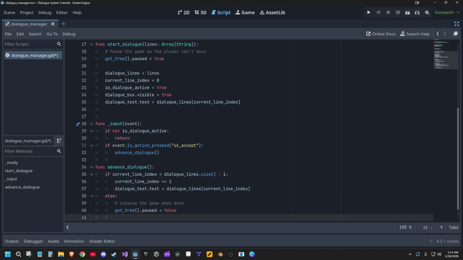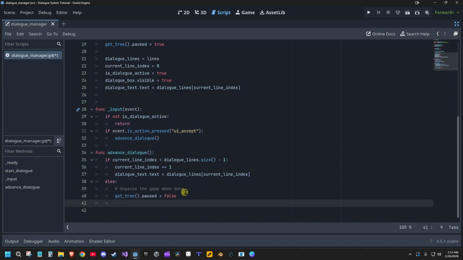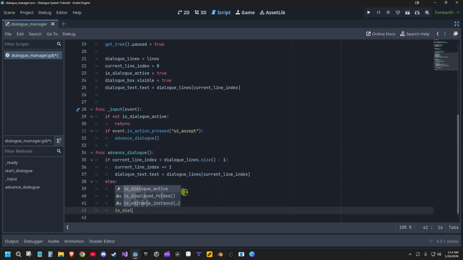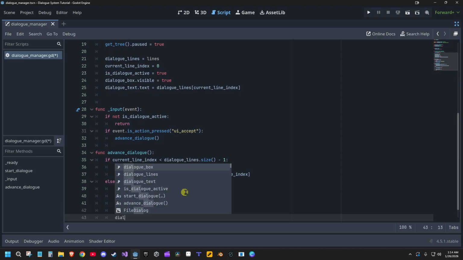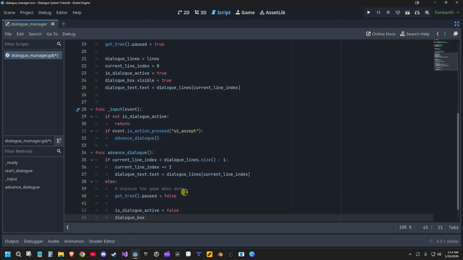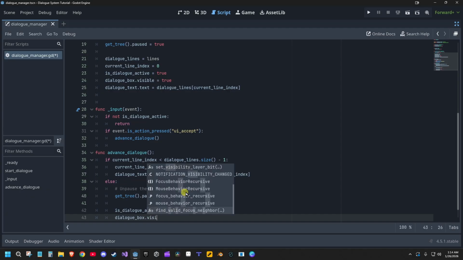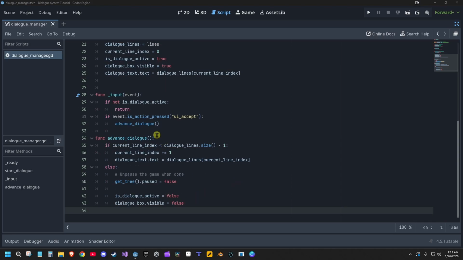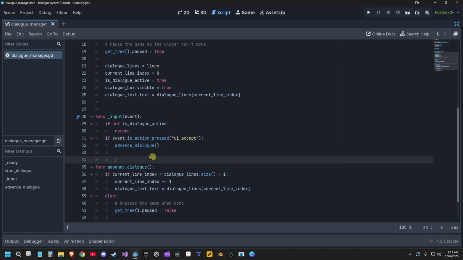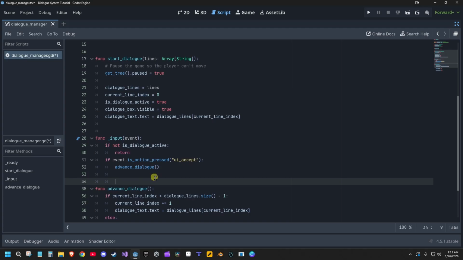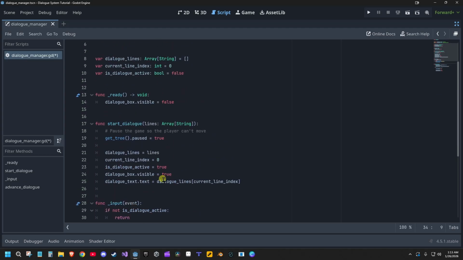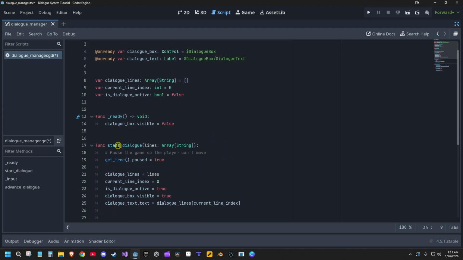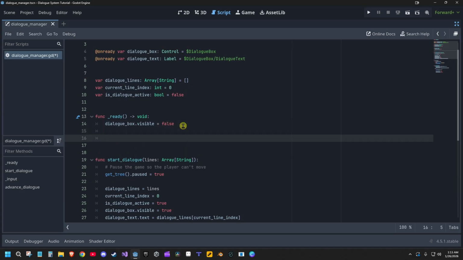Great. And last but not least, in this one, we need to say is the dialogue active? No, because we just closed it. And we need to hide the box. So dialog box visible is false. So now we have the core foundation. All you have to do is when you approach an NPC, you need to set up a call to this dialog manager to start the dialogue.